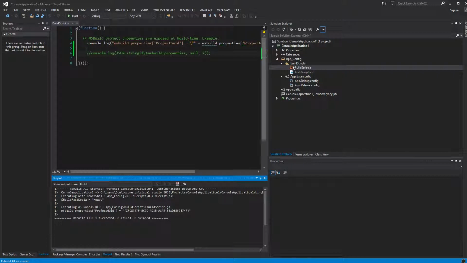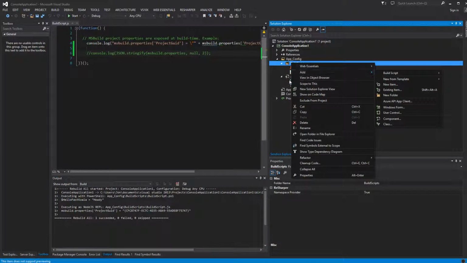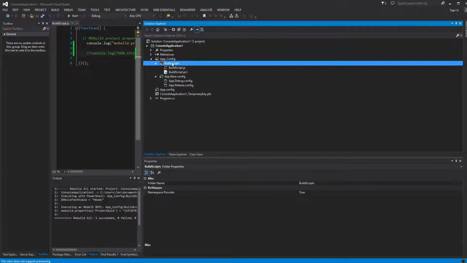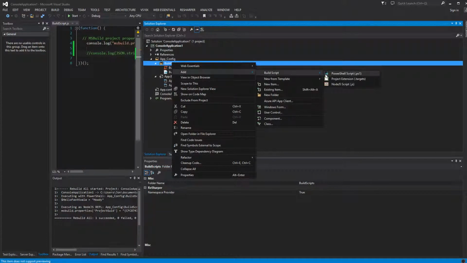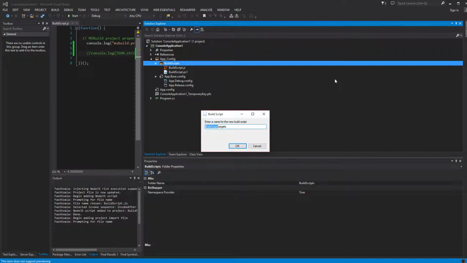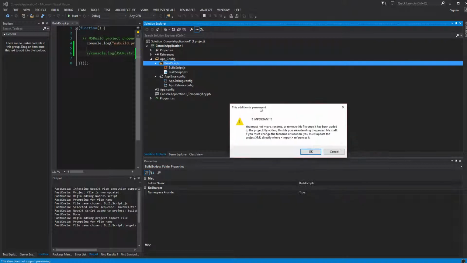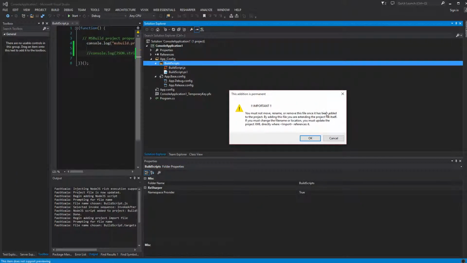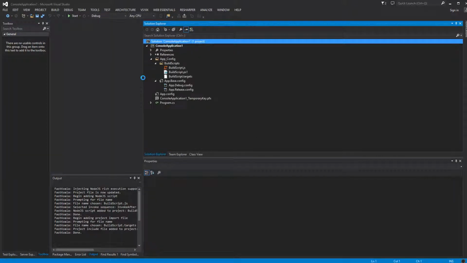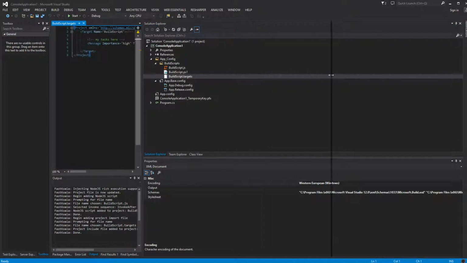And then finally, let's right click on build scripts and choose add. Let's see, I need a little more space here so you can see. Add build script and then project extension, which is going to create a targets file. Now this one's a little bit different. This is not a file that just floats around. This is actually an actual addition to your project itself. It's actually married to your project. So that's why we get this extra prompt here. You must not move, rename, or remove this file once it's been added to the project. If you do, you need to look for the import tag in the project XML and just update it accordingly. So just be careful with this one, but it is very powerful.